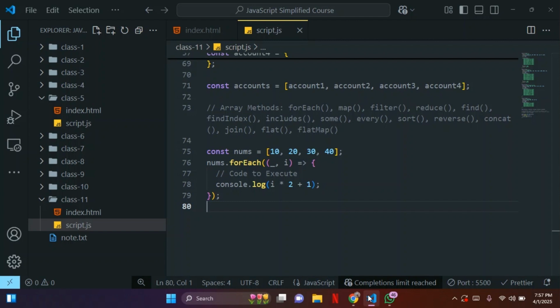All right, so I think I've done justice to that already. So let's look at map.